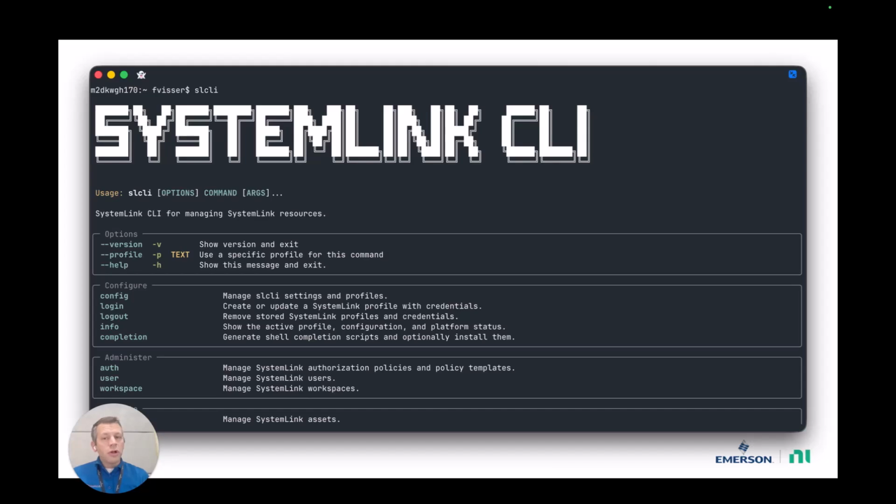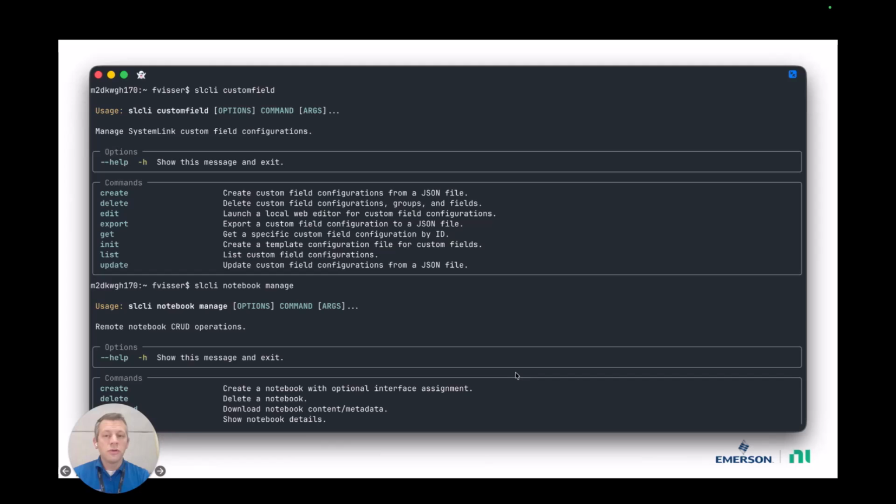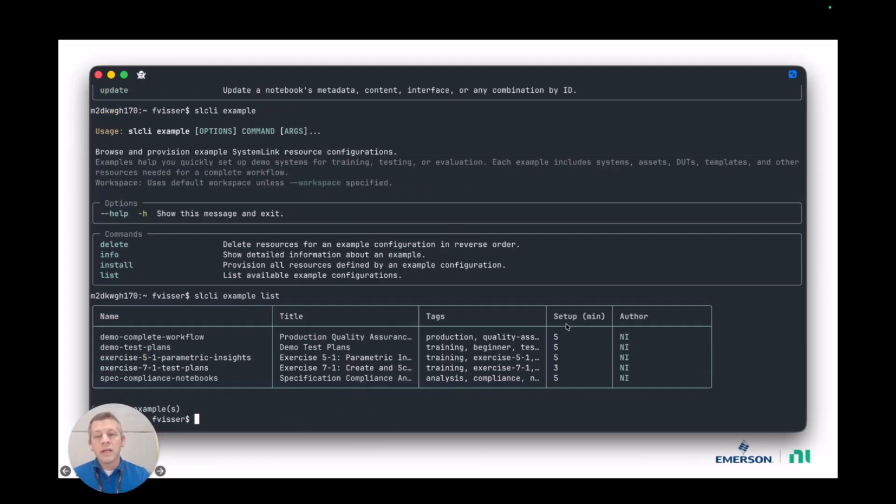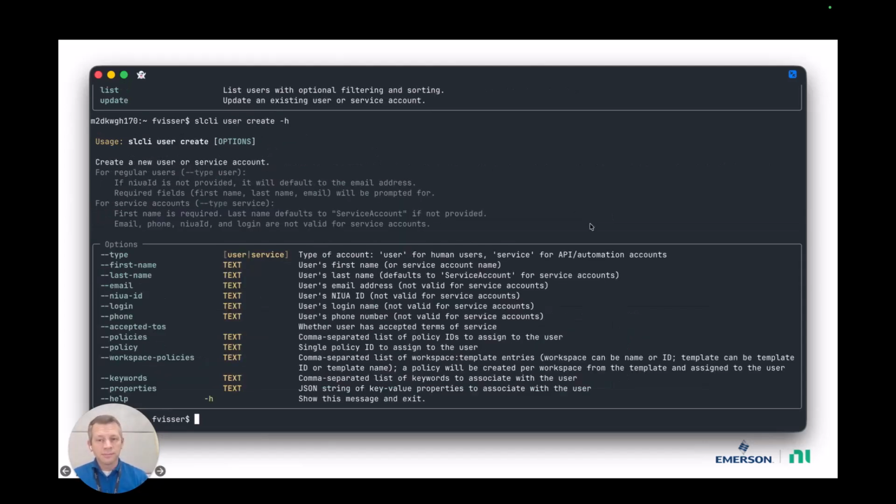So fast forward to earlier this year, we have a CLI that provides an interface for all of these integration points that aren't available in the web UI, including the ability to create and manage custom fields, to create or install many resources at a time for demos or for training exercises, for creating service accounts, and also for things like publishing Jupyter notebooks or custom web applications directly from your code editor into SystemLink.